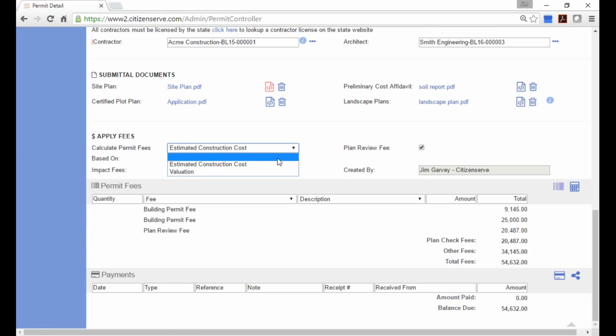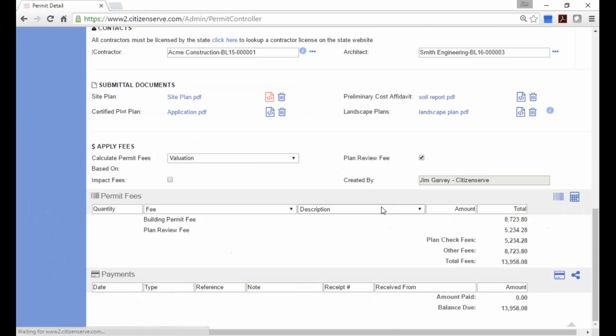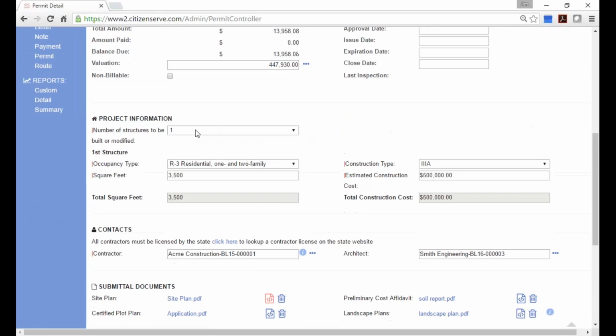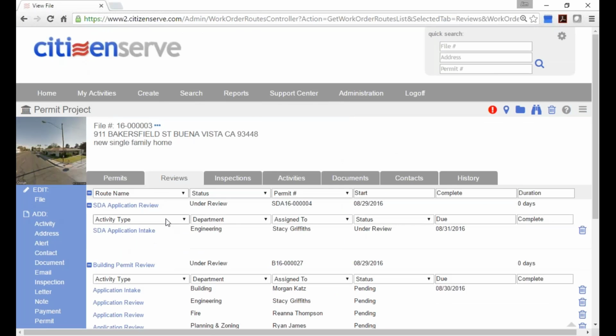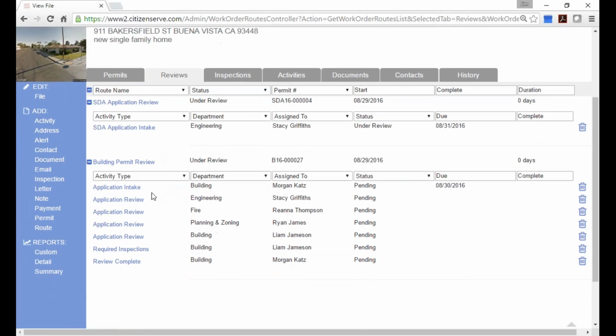And I can set up other things like impact fees, or do we want to get the plan review fee up front? Those types of things. So basically, this particular permit type has a review, and this is mixed in with the other application we did. So here's my building permit review.